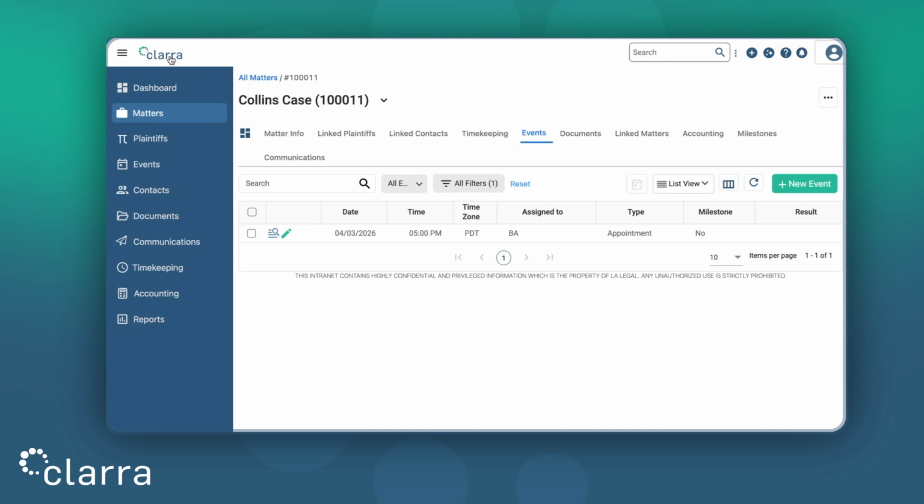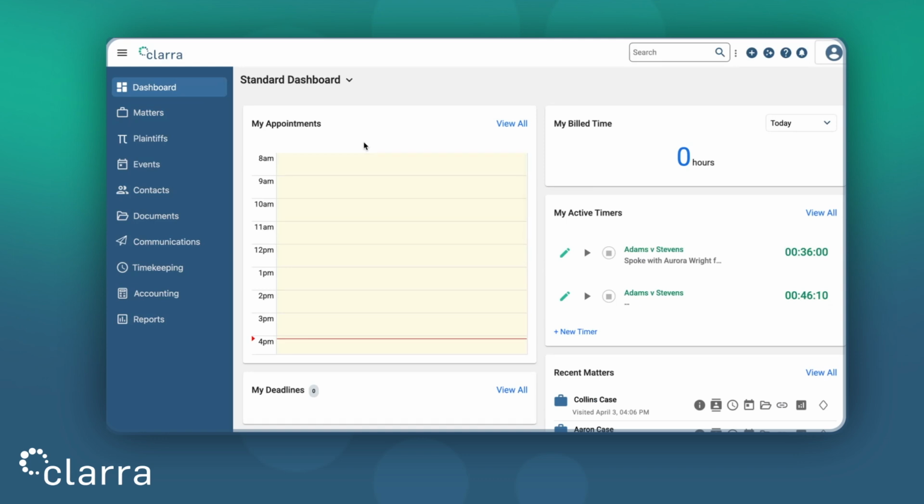You've got the basics of Clarra down, creating accounts for your coworkers, customizing options and terminology and properties, and making new matters and events. You'll soon see how interconnected and intuitive the platform is as you explore other sections, and make sure to check out our support site for articles, videos, and guides on all things Clarra.